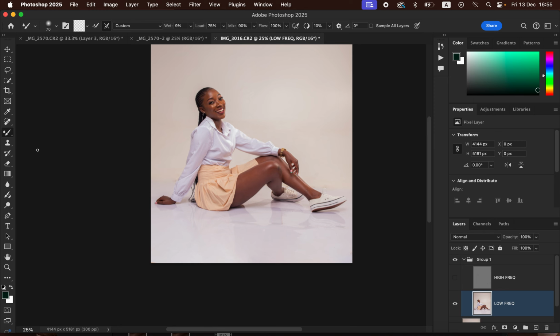For whichever tool you select within Photoshop, the settings for that tool are always going to appear on top right here. So we have selected the mixer brush tool, and it's time to set it so that it can apply on the skin. Make sure clean brush is selected, and the second option that says clean the brush after each and every stroke has been selected, with a weight of 9%, load of 75%, mix at 90. So just put in these values, and flow at 100%. Make sure sample all layers is not turned on.